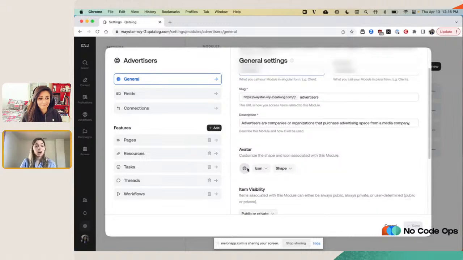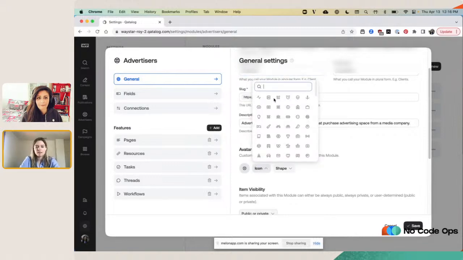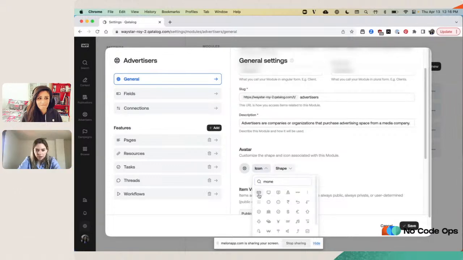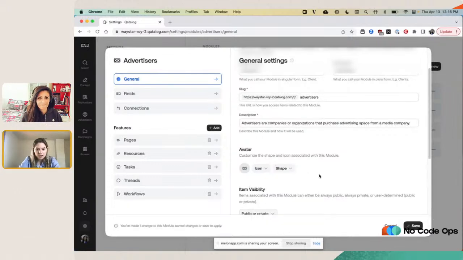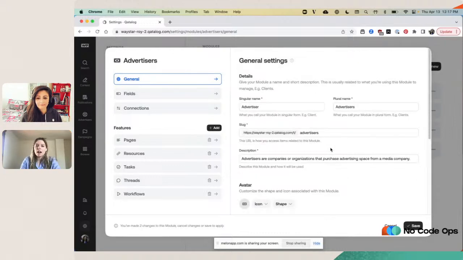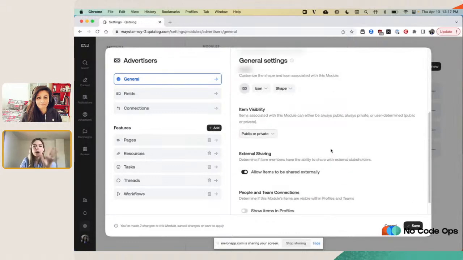We can also change the avatar, so this will change throughout the product. So for advertisers, let's change this to, like, I don't know, a dollar sign or something. All right. As you can see, that changed up here. A bunch of other little settings that we don't have to go into a bunch of detail about. I'm going to turn on external sharing for advertisers. And I'll show how this works when I'm creating a specific advertiser.